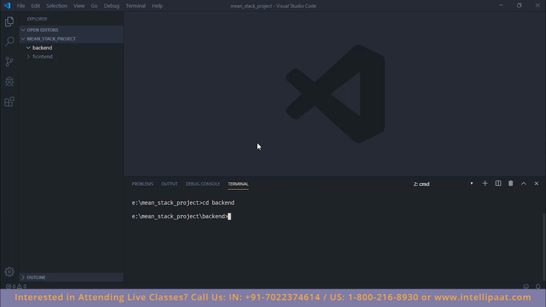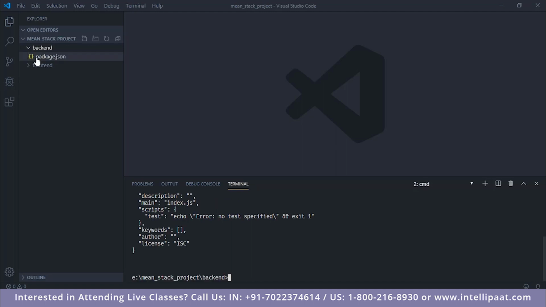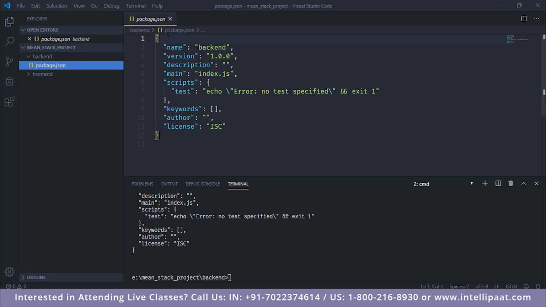Inside the folder, we'll be initializing an npm project. For that, we type the command npm init -y. This will initialize an empty project. This file indicates that this is an empty project.